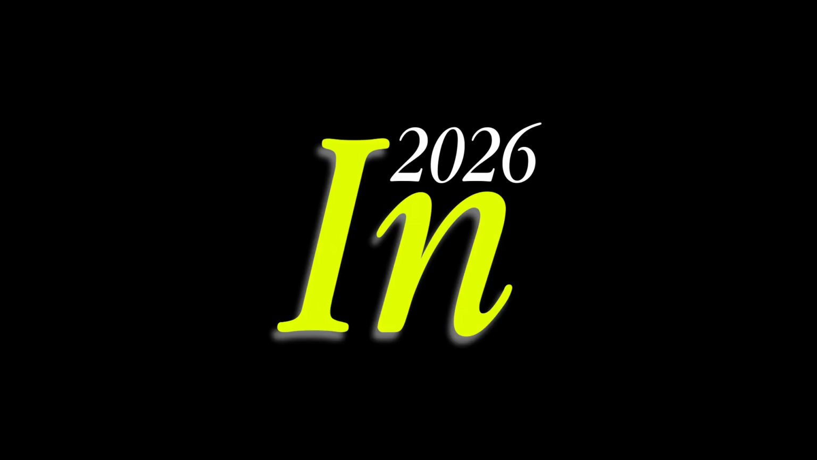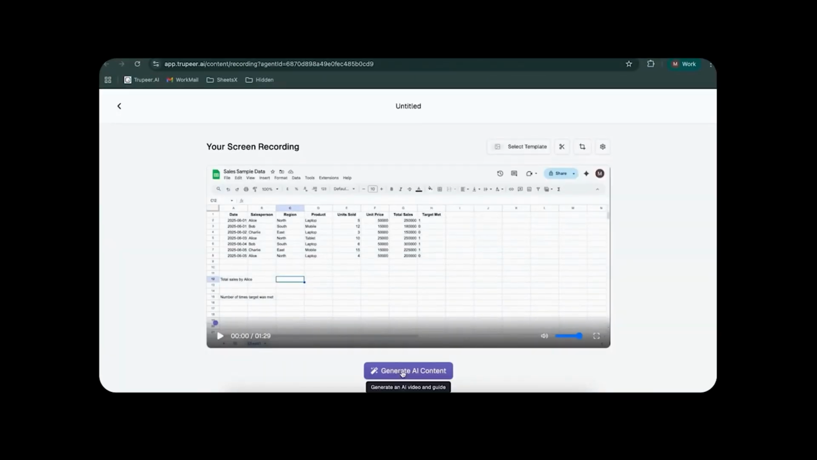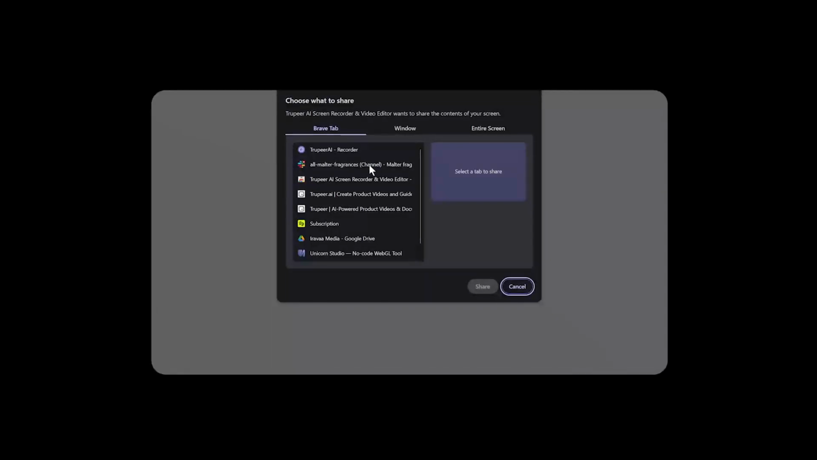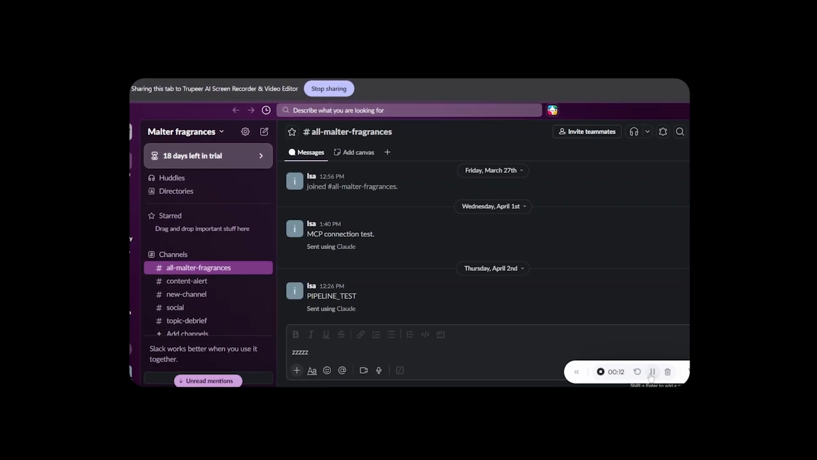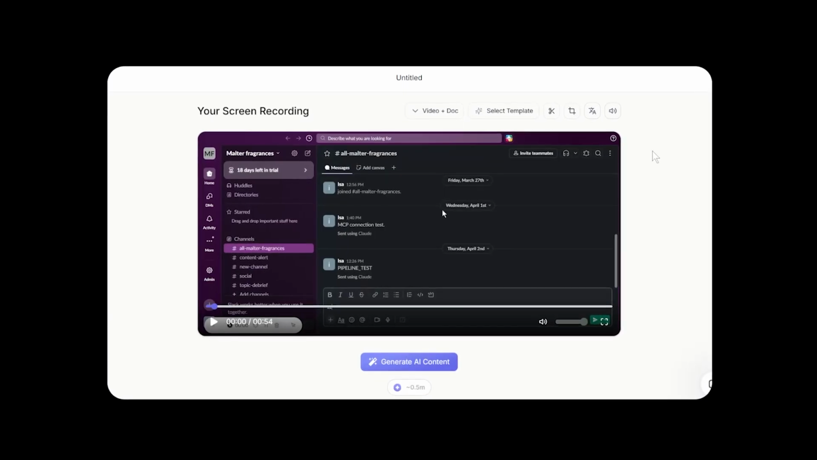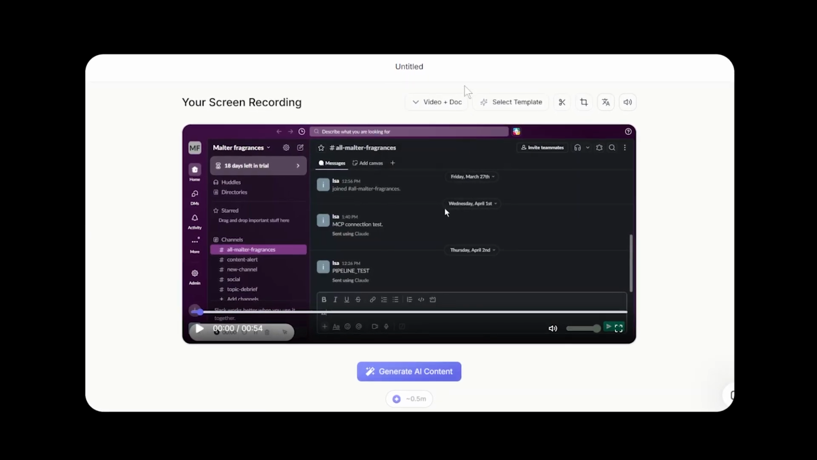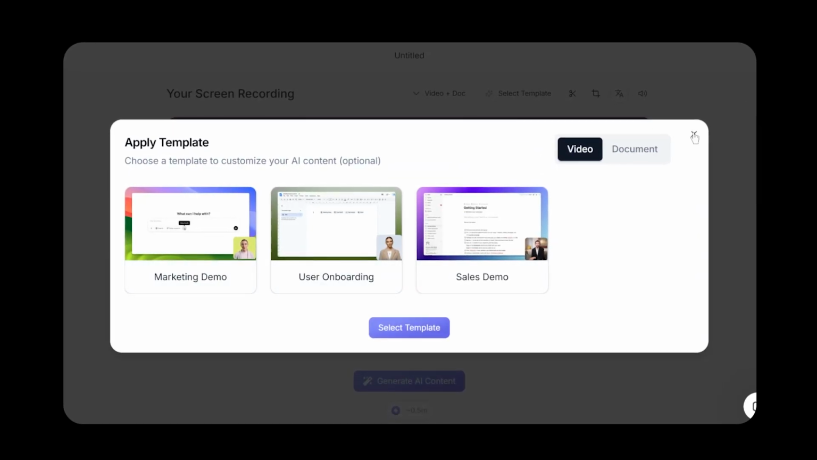Stop wasting hours editing your screen recording. In 2026, if you are not using Trupeer AI to handle your post production, you're working too hard. Today, I'm showing you exactly how to use Trupeer AI, a platform that takes a raw, messy screen capture and automatically turns it into a studio quality tutorial.